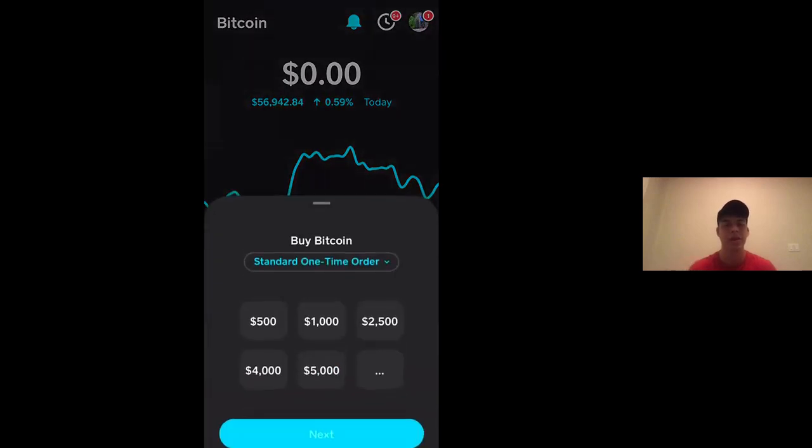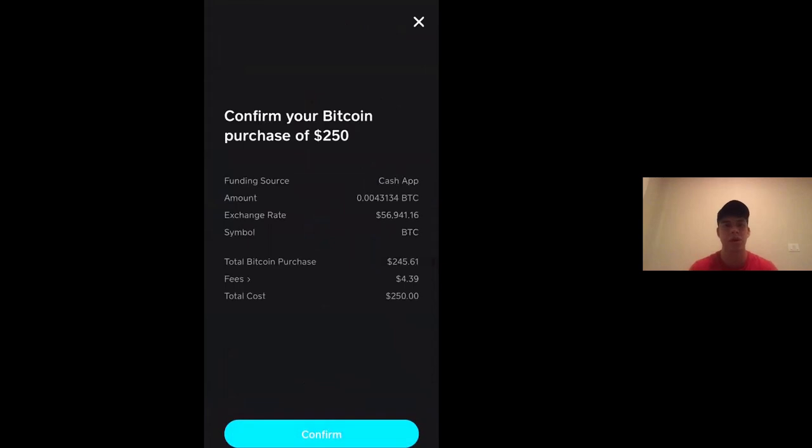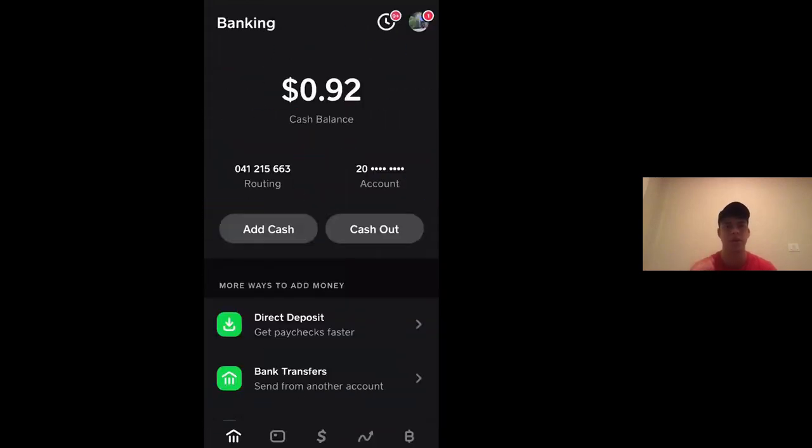Then you're going to click on those three dots. And then once you click on those three dots, you're going to put how much Bitcoin you want to buy. So in this example, we're going to put 260. And we're actually going to buy 10 more dollars because there's always going to be small fees and it could always fluctuate a couple bucks.